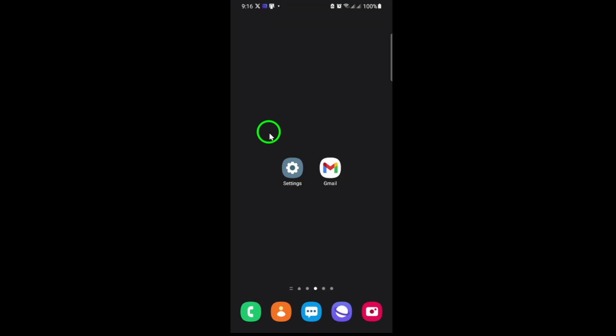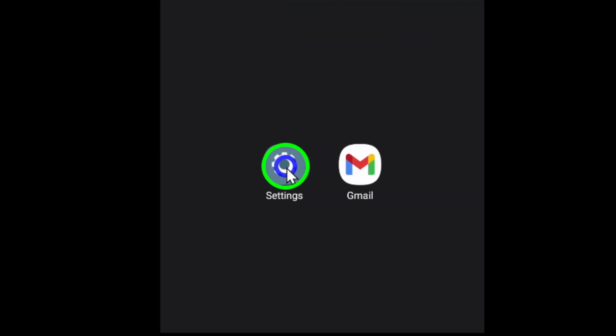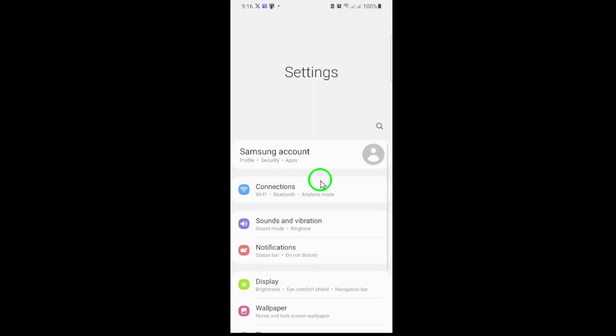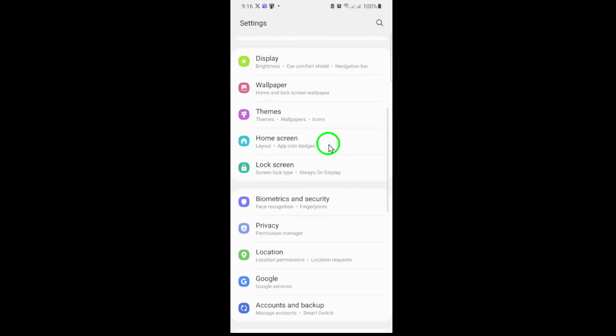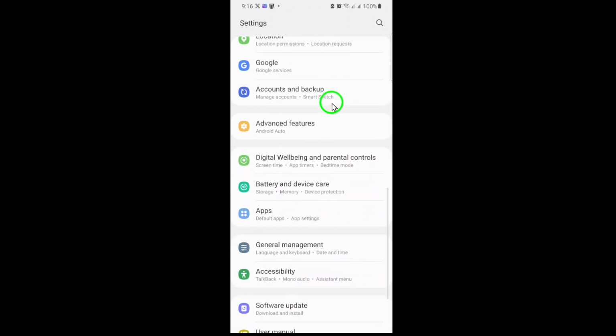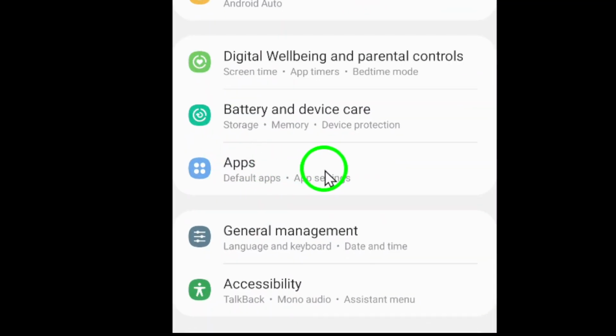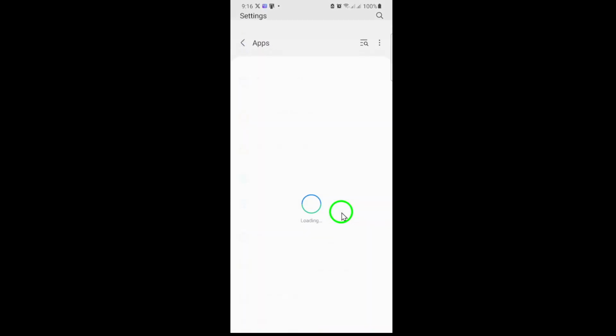Let's get started. First, unlock your phone and open the Settings app. This is where you control all the permissions for your apps, including Gmail. Next, scroll down and look for the section called Apps, or it might be labeled App Management on your device. Tap on it to see a list of all the apps installed on your phone.